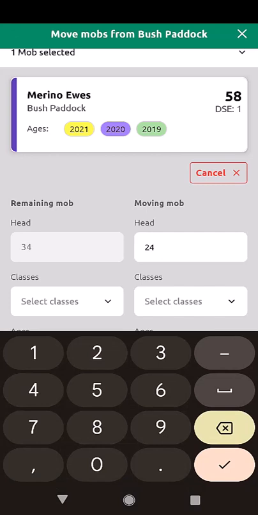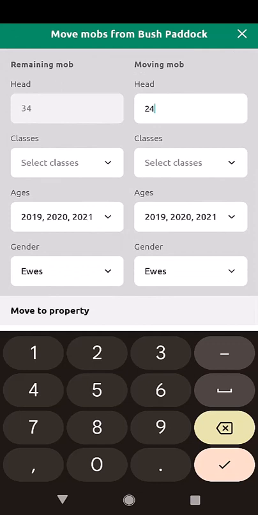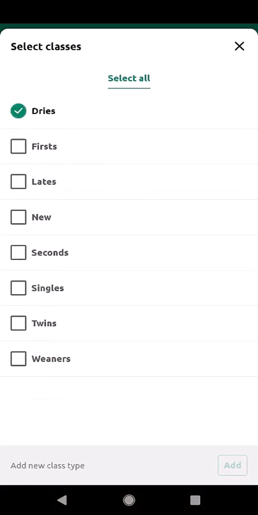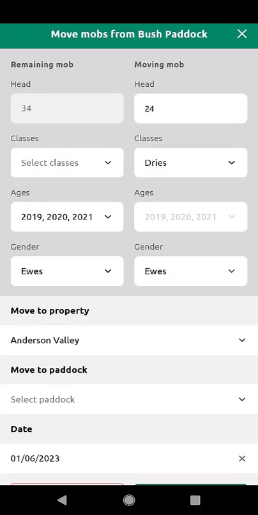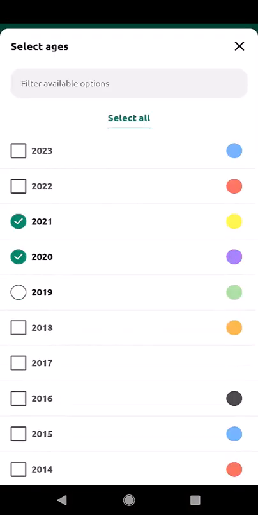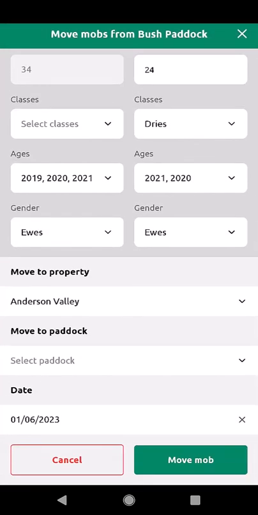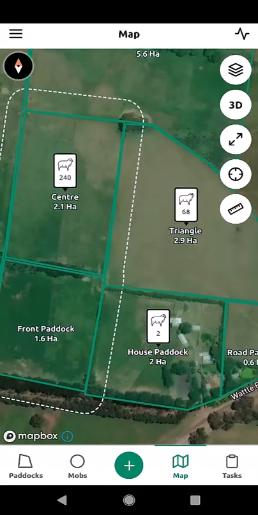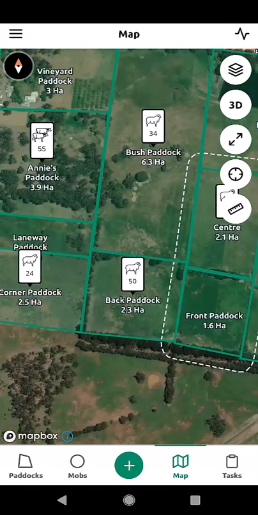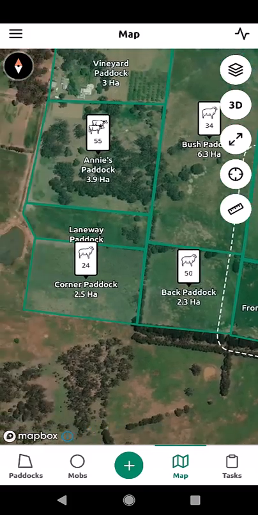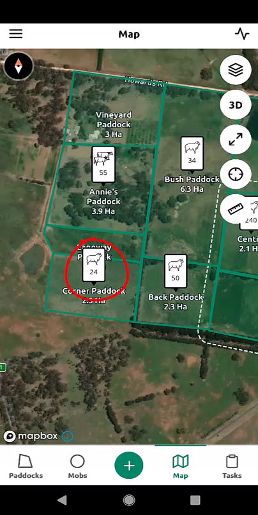So to select a different class to add to the mob that I'm splitting off, I can select that class from here. I can adjust the ages of the moving mob, and then also the gender if you need to. Next, I want to select the paddock I'm moving the split mob to, and then select Move Mob. And you can see now that my new split mob has appeared in the correct paddock. And the remaining mob will stay in the original paddock.